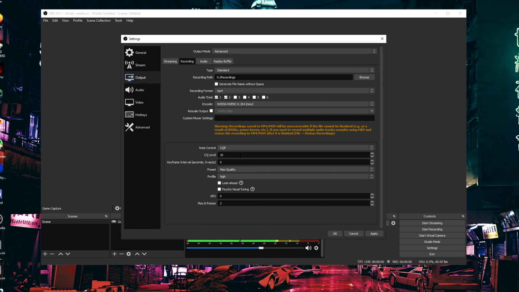The keyframe interval, just leave that at 0. The preset, again, going for the highest quality possible, so I've put it on max quality. Profile, again, I put it on high because that's the highest quality option there. Look ahead and psychovisual tuning, you can leave those unticked. GPU set to 0 and max B-frames, put that on 2. Those are the settings that I use.